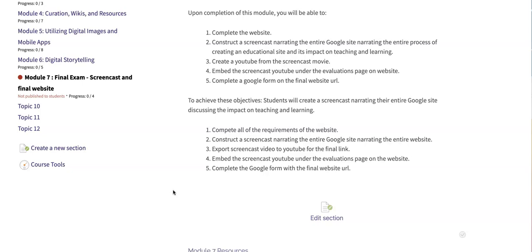And you're going to embed the screencast YouTube. Embed it. Don't link it. Some of y'all have linked a lot of things, and you need to make sure everything on your website is embedded, not a link. Embed the screencast YouTube under the evaluations page on the website.